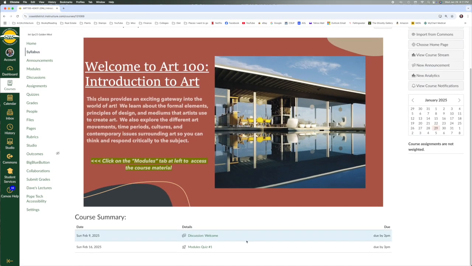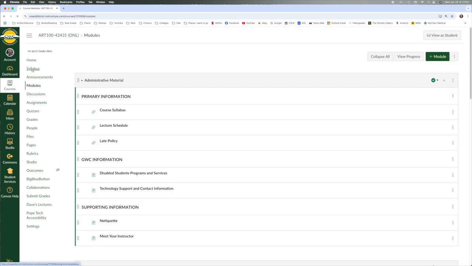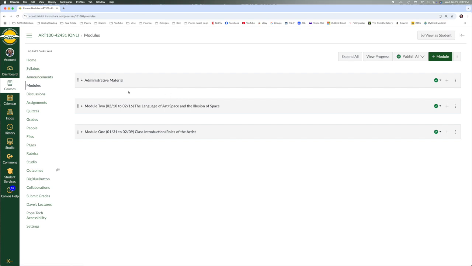And below the banner, we have links to any projects that are coming due. So this week, we have a discussion board to complete. And then the following week is a modules quiz. And I'll show you where those are accessed in the modules section. So click on modules at the left, and that brings you to the modules page. You have 3 modules that you have access to right now.